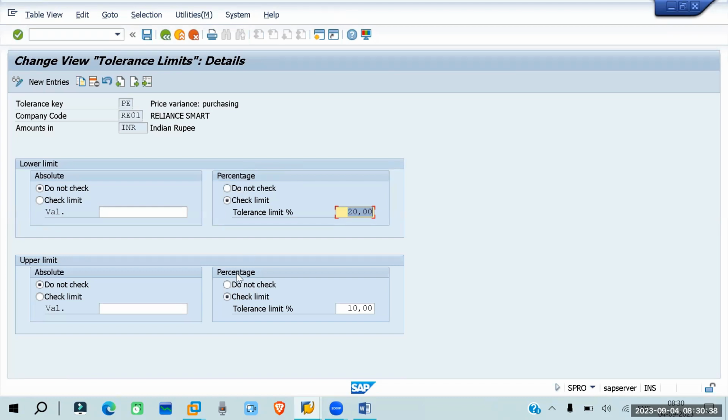Okay, and similarly with the upper limit, so here you can see the tolerance limit is 10%. So in the purchase order, maximum you can give 11 rupees. Okay, if the price is 10 rupees, maximum you can give it as 11 rupees, or let's say price is 100, you can maximum give it as 110. Above that, it will show you an error or warning message. Okay, understood?